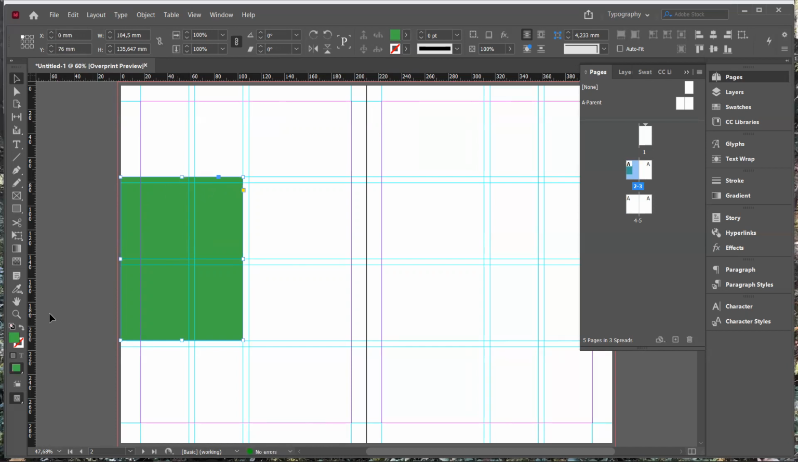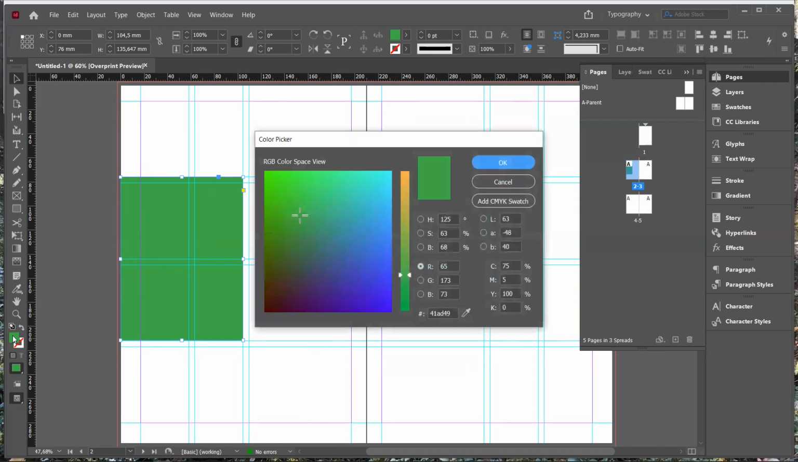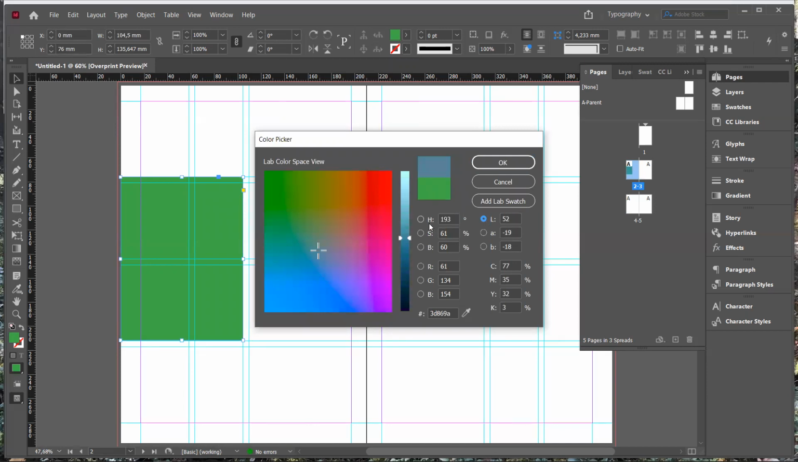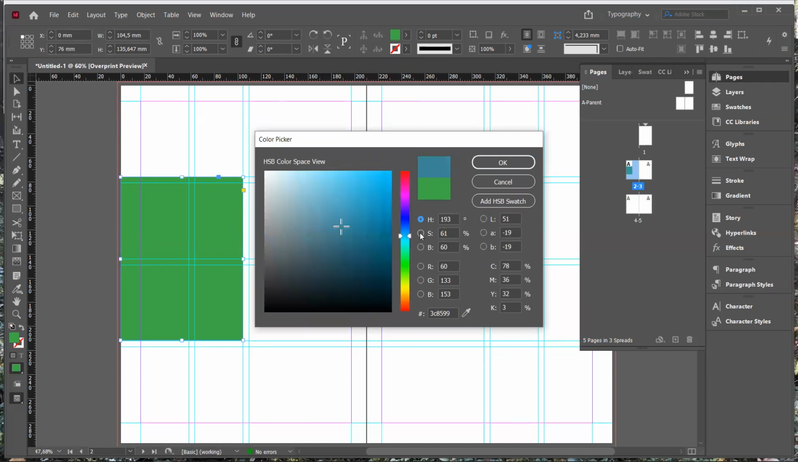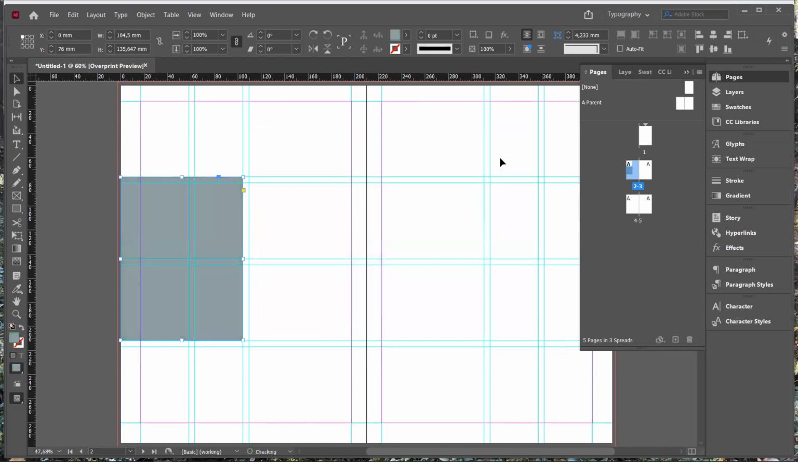And by the way, if I want to change the colors or make more of them, I just use X for putting the fill color first, double click over there, and then change the color. Okay, there's the HSB. Often people use just grayish colors to mark the places of where images could go. So this is like a sketch, basically.